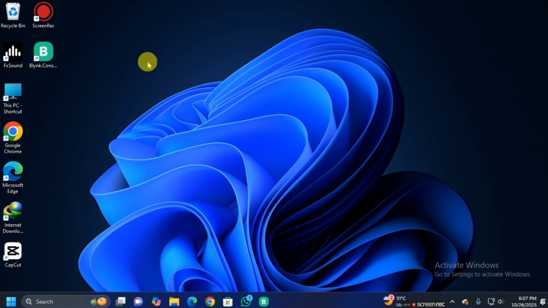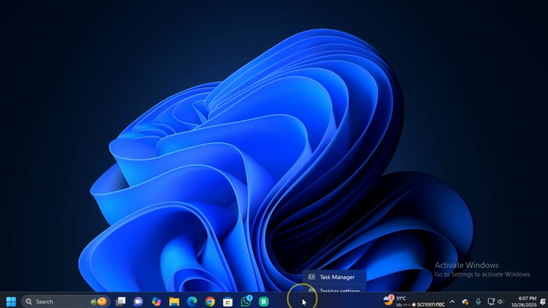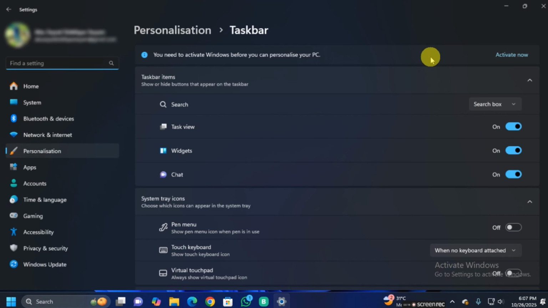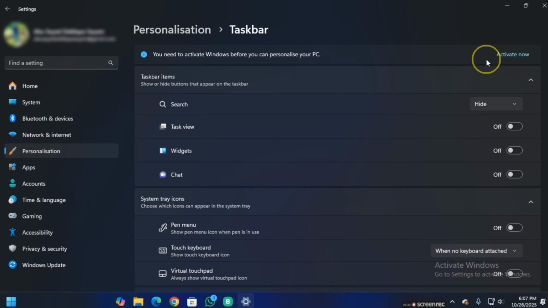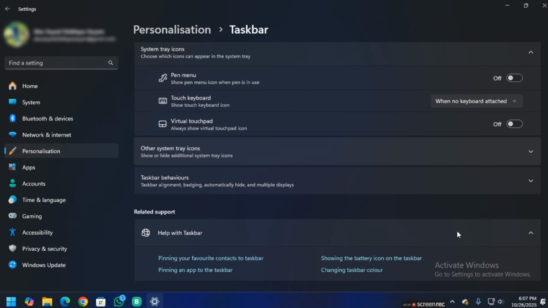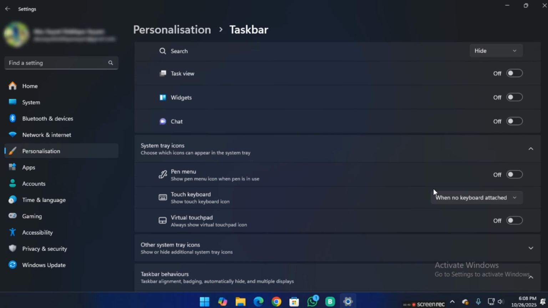First, right-click on the desktop and uncheck Show Desktop Icons. Then, go to Taskbar Settings. Disable Task View, Widgets, and Chat. Also, hide the search box. Scroll down and set Taskbar alignment to center. Then go back.